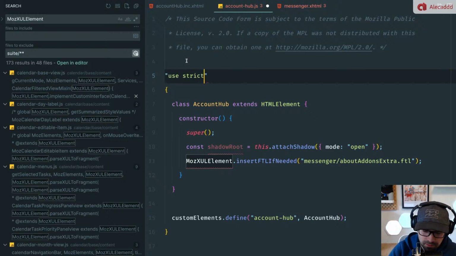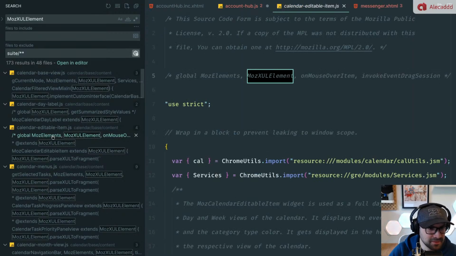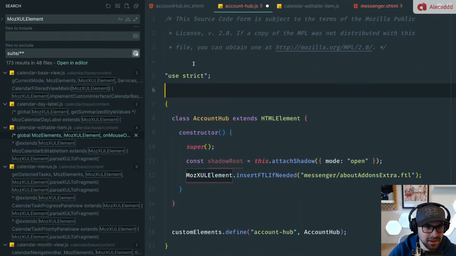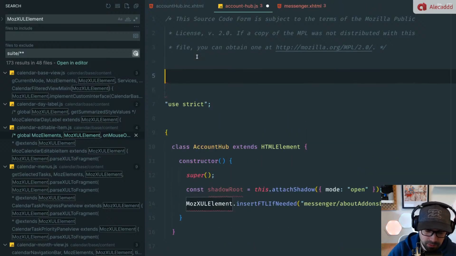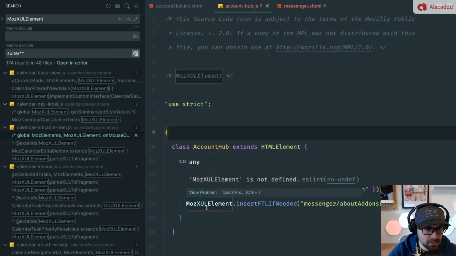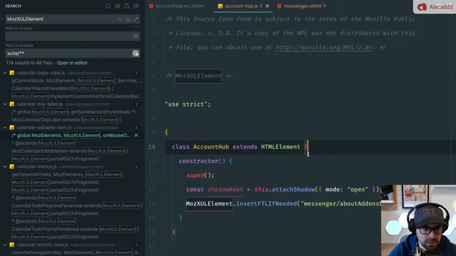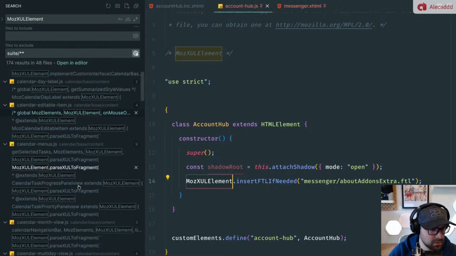Yes, strict. This is the way I code. I'm very disconnected, and it's not the best. But this is a globally accessible thing, so it doesn't matter that it's not defined.